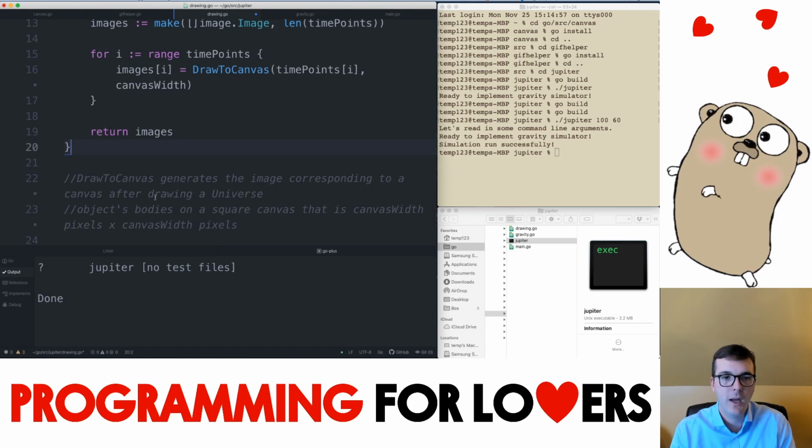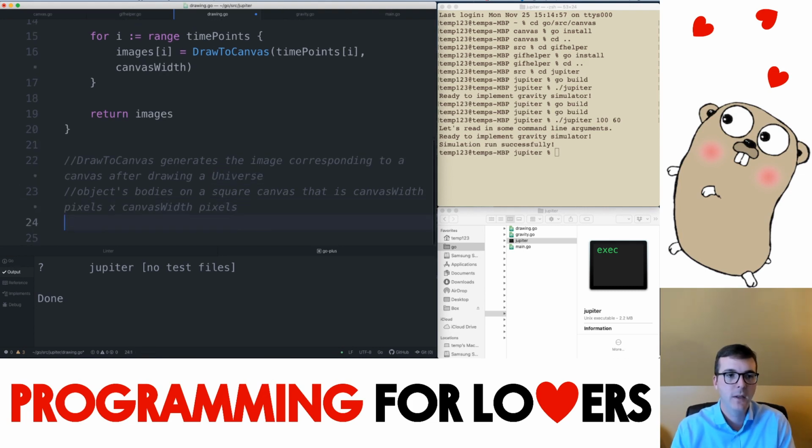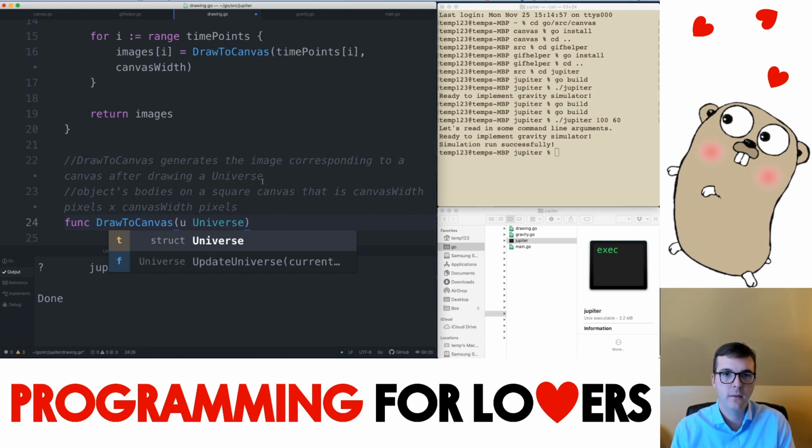So that's why I've already got draw to canvas here. It's going to draw an image onto the canvas. It's going to be a square canvas, so the universe has a width in meters, but the canvas has a width that's going to be canvas width pixels by canvas width pixels. So I need a function called draw to canvas that takes a universe object. Okay, time points of i is just a universe. So I could call it u.